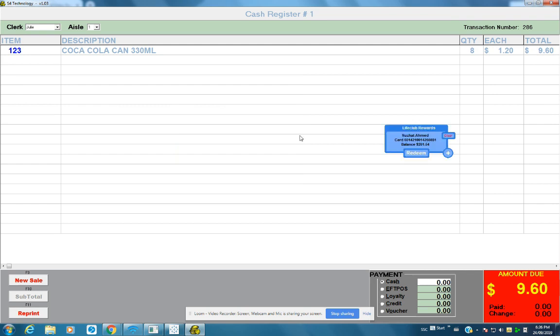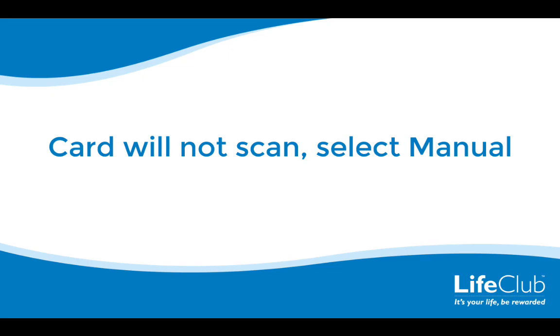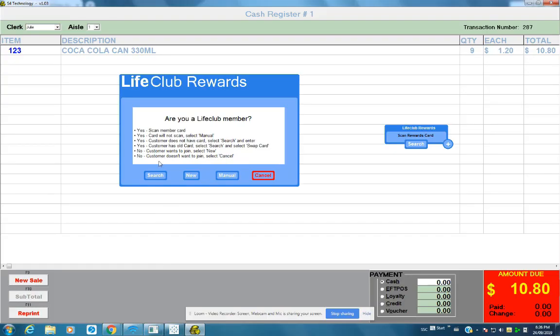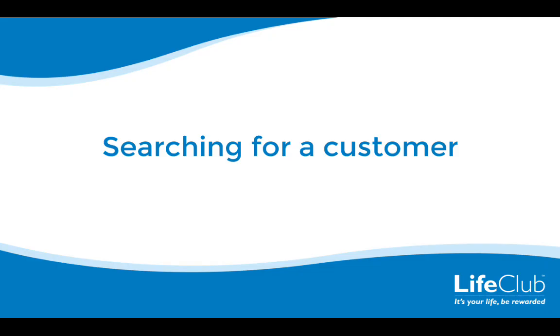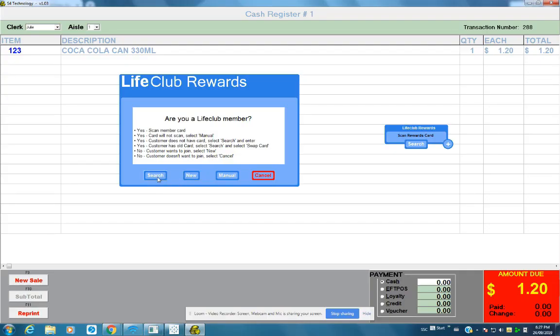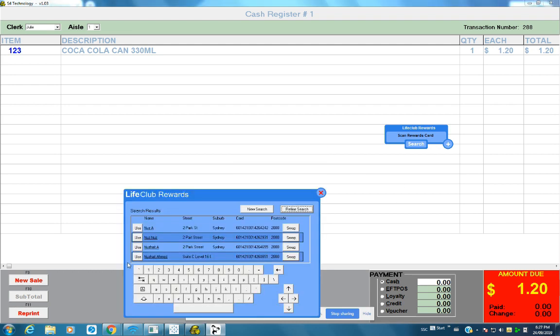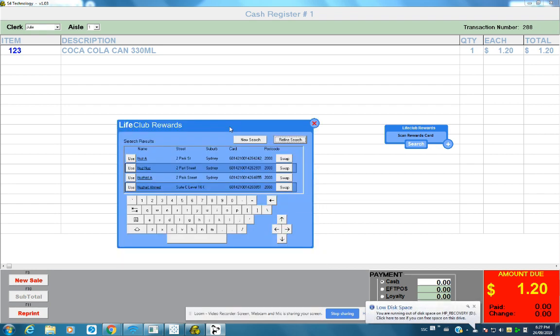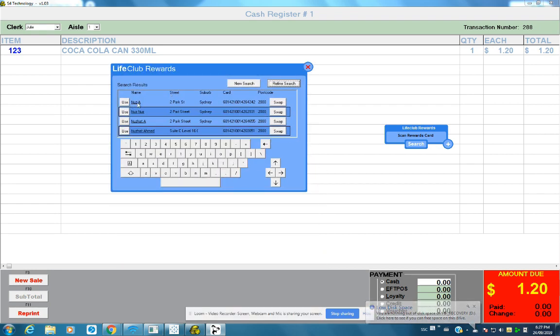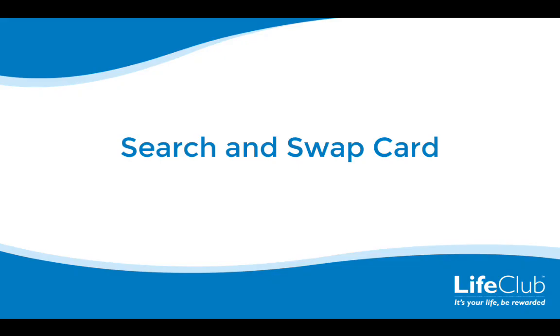This is what you'll be seeing when you scan a member card. If the card does not scan, select Manual and enter the customer's card number. If the customer forgot to bring his or her card, you can search for them as follows. Search, and I enter my details here, and I press on Search, and it gives me all the customer names starting with Nuz. If you know the customer you're looking for, you can just use that particular customer's card by clicking on Use, and it populates the details here.